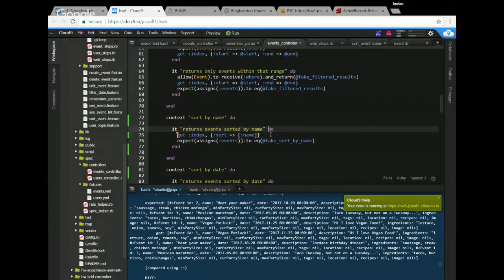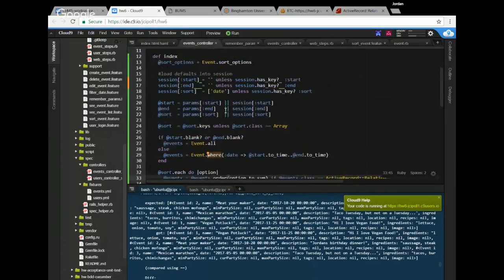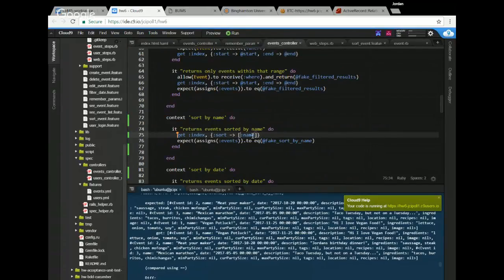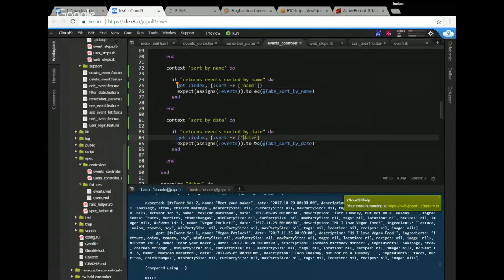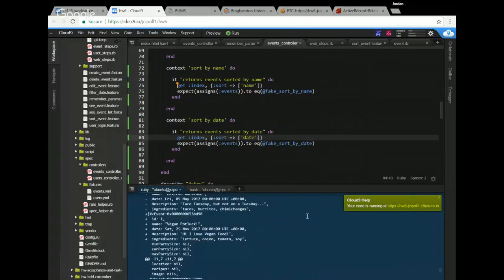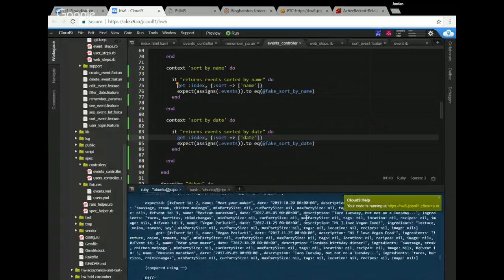Anyways, we say get index, and we say with the params sort pointing at an array of name. Let's go through our logic here. When sort gets params of colon sort. Oh, because it's already a symbol, perhaps? Let's try that way. We'll find out. Yeah. Nope.